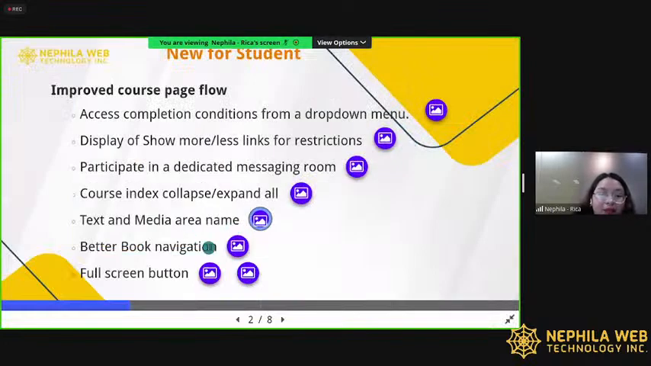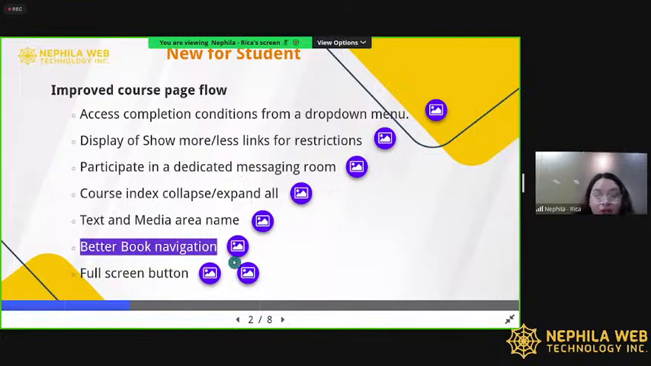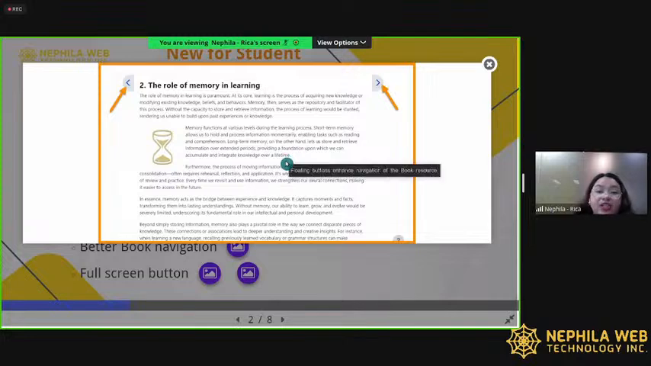The next improvement is better book navigation. As you can see from this image, in previous versions of Moodle, the next button and the previous button were available in the book resource, while in the 4.3 version, floating buttons were added to enhance the navigation of the book resource.